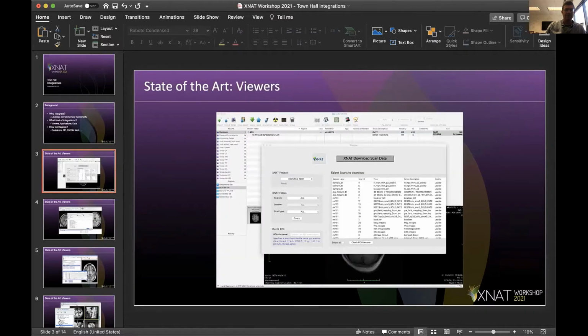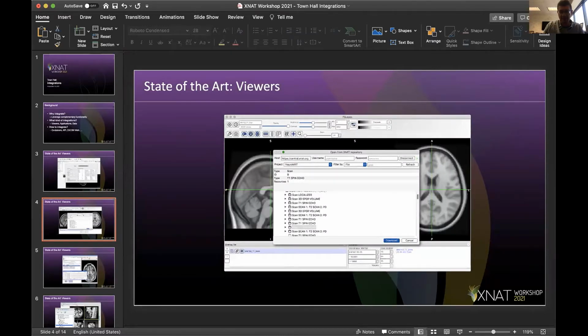We've been doing this kind of thing for a long time. We have various viewers that we've integrated with over the years. So here's Osirix and what the XNet interface into Osirix looks like. Here's the FSLI's view for reviewing neuroimaging and neuroimaging derived data in FSLIs.